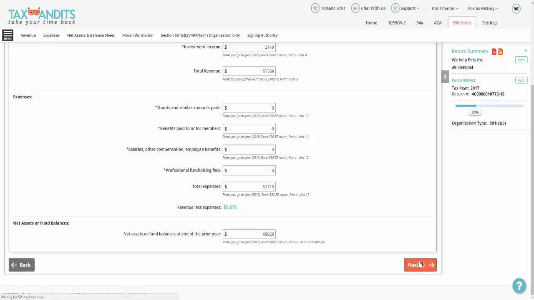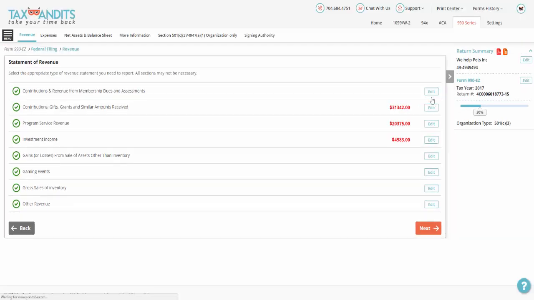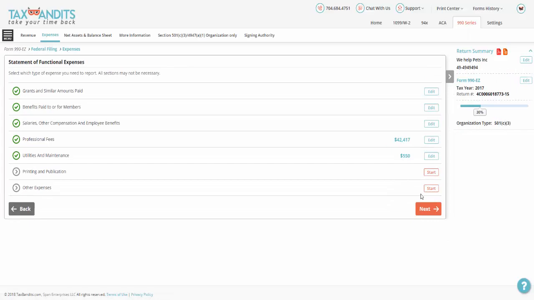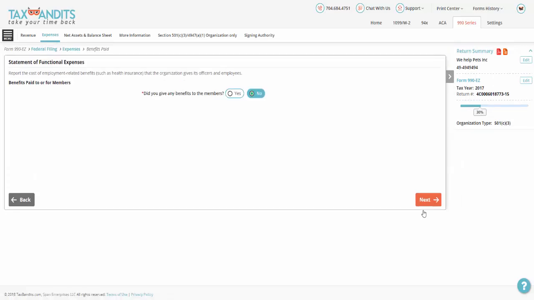Begin by selecting which section you would like to complete. You can also come back and complete the other parts. Make sure to answer all the necessary interview questions. Report all the revenue from activities substantially related to the organization's exempt purposes that include gross revenues, program service revenues, and investment income or fundraising events. Report all your organization's expenses that include scholarships, grants, benefits paid, professional fees, maintenance, rental, publication, and printing expenses.